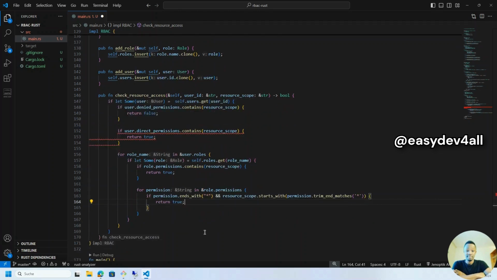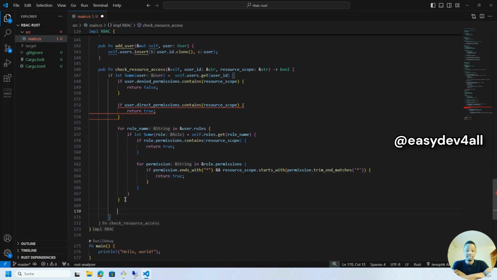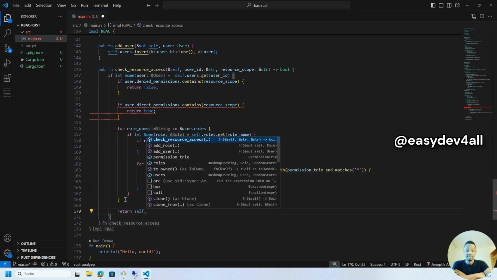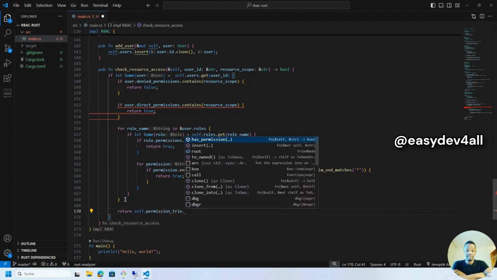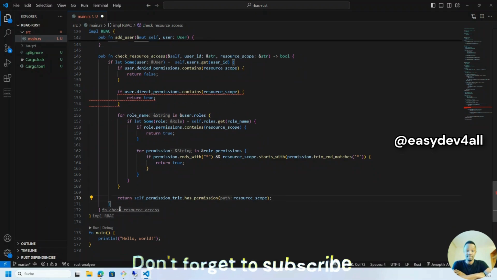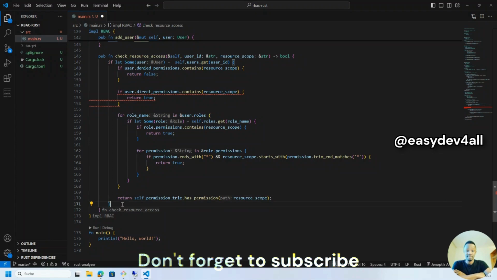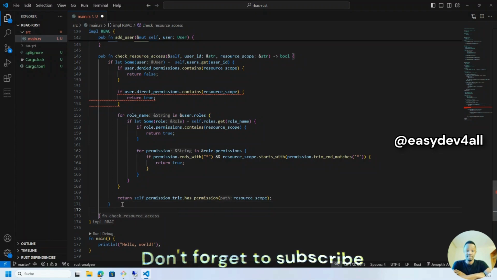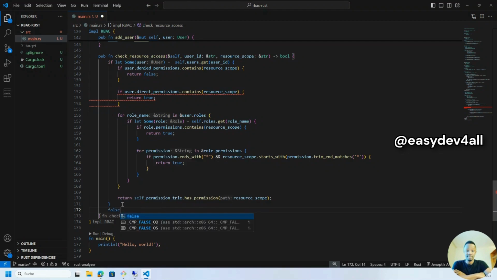Okay, but if that's not the case, then what I can simply do at this point is use my has permission function. So I can say self.permissionTree dot has permission, and I simply provide my resource scope, and that's really it. Otherwise, if that still doesn't work, then at this point what I can simply do is return false, and that's really it. So it's really pretty straightforward like this.